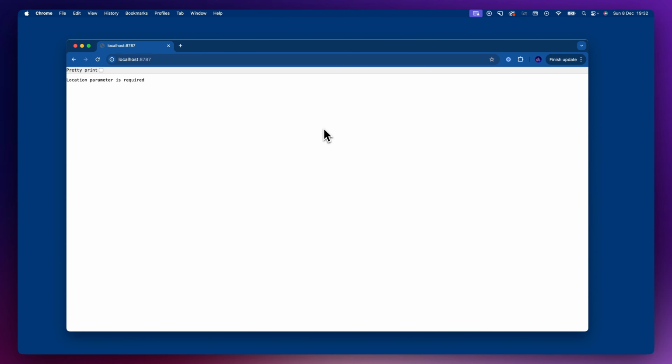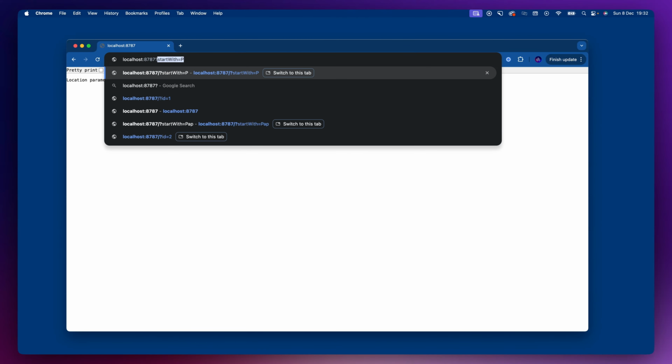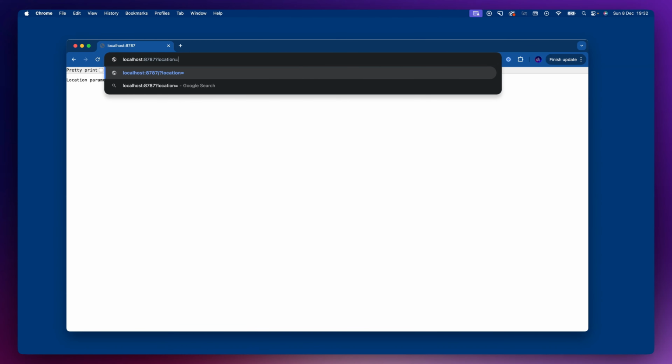Okay, so you can see that I brought up a brand new browser window, and I typed in localhost:8787, and it's now saying the location parameter is required. Now what I can do, because this conforms very similarly to doing an API request with the weather API, is put a question mark and type in location, and I'm just going to put in London here. Now I expect to see an error at this point.